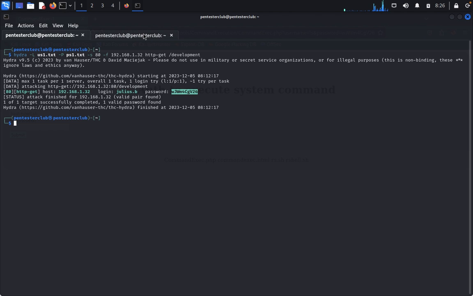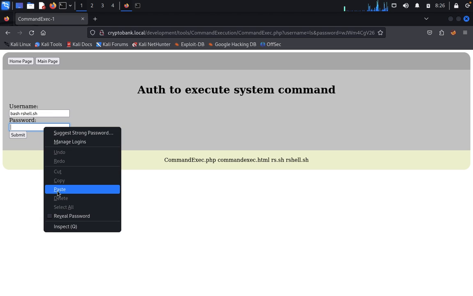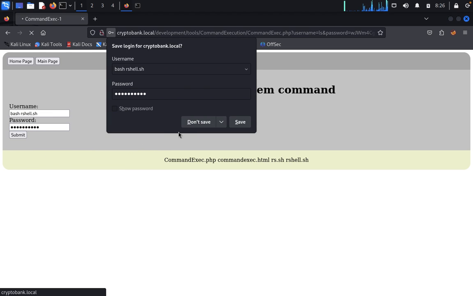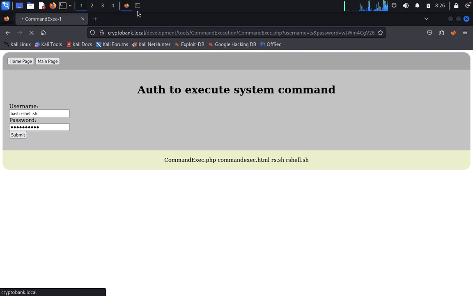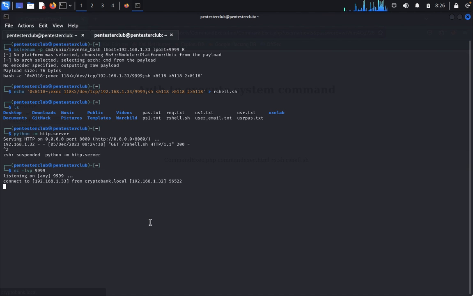I just copy this one, open Firefox and paste it. Then I click on submit. Come down, save. Once back, netcat, so it was connected. You just type id. So we got the id.